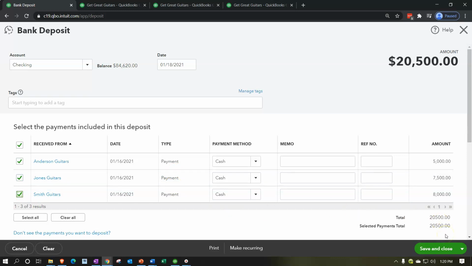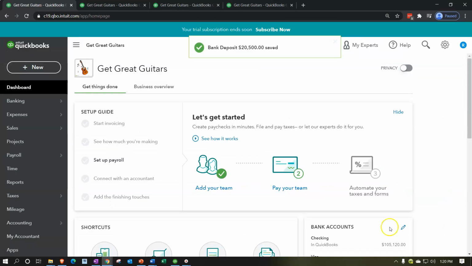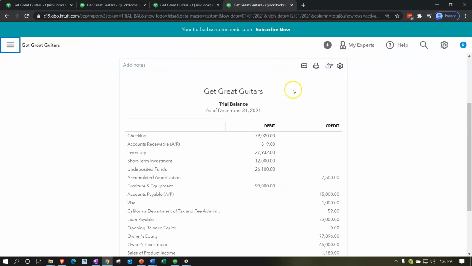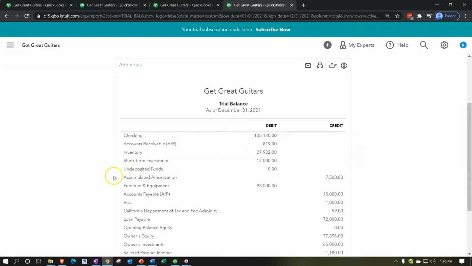The total deposit that's going to go into the checking account is 20,500. The amounts that are going to be decreasing the undeposited funds will be listed individually: the 5, the 7.5, and the 8,000 here. Let's go ahead and save it, close it, and check it out. Let's look at it this time using the trial balance, just to get used to the trial balance. Going over to the trial balance, we'll run that report just to freshen it up.